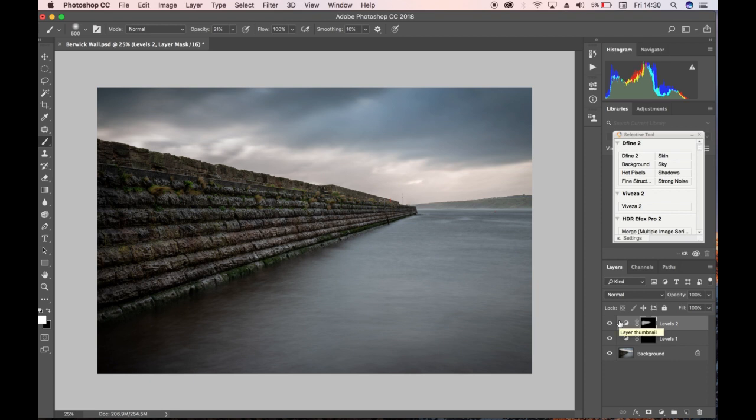So that really is as simple as that. That's just how you use adjustment layers and layer masks as a dodge and burn tool. And we'll look more at layer masks in the next Photoshop tutorial.